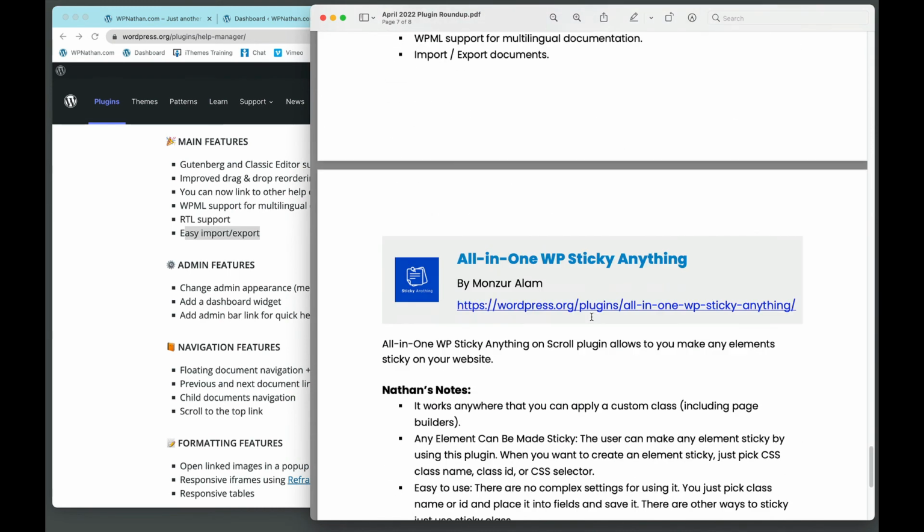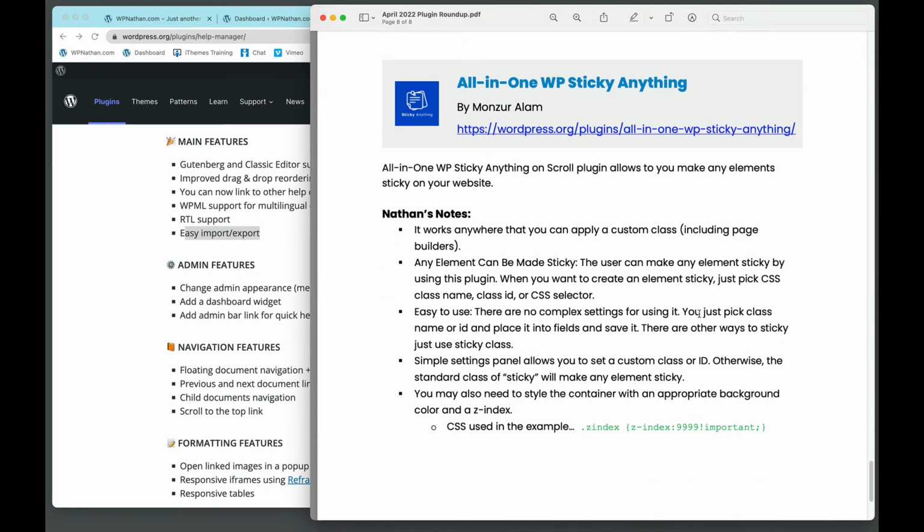All right. Last but certainly not least, All-in-One WP Sticky Anything. It's a great title. So, have you ever wanted to make something on your page sticky? In other words, let's say you got a row of buttons on a page, and as you're scrolling down the page, you want that row, the call to action area or something, to stick at the top of the page as you continue to scroll. That is what this does, and it does it so easily.